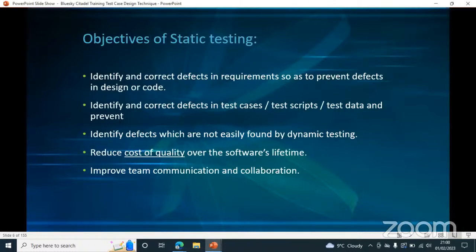So what this is implying is that it will reduce those costs, because we would have detected the defect earlier. That is what this phrase is actually implying. So it will reduce the cost of quality over the software lifetime. We can get the quality we want at the very early stage, before it goes to the end of the project.